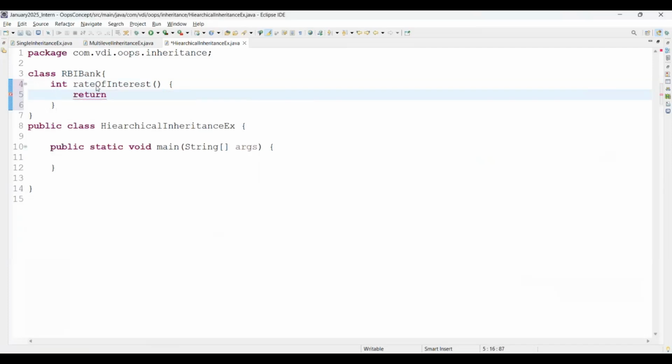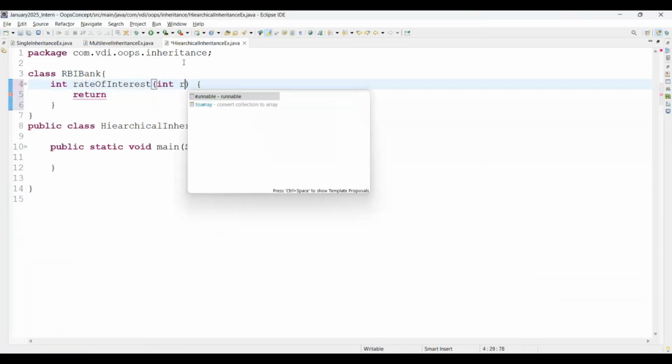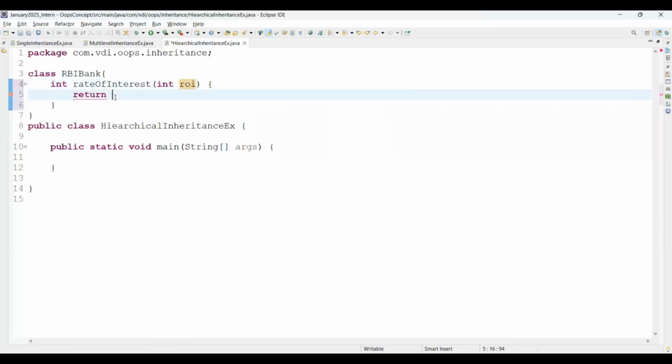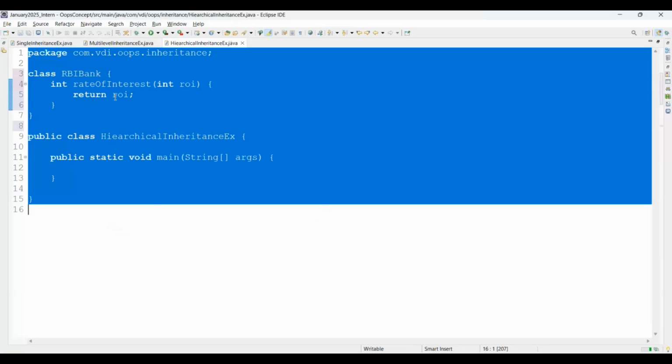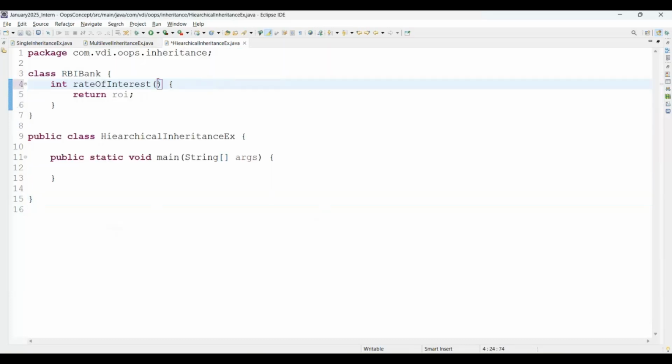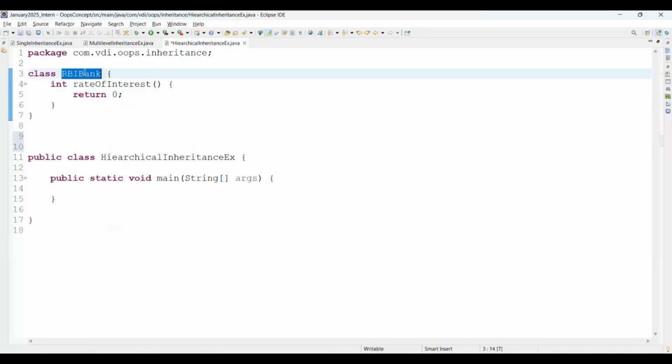I am passing return, whatever integer rate of interest you want to pass here, right? Suppose we pass ROI, then you need to return this ROI itself, whatever rate of interest we pass. Otherwise, if you don't want to pass any parameters, you can remove it, and I'm just going to return 0. Now, Reserve Bank of India is the root. Hierarchical inheritance means a tree-like structure. One is the root and all others are the leaf nodes, right?